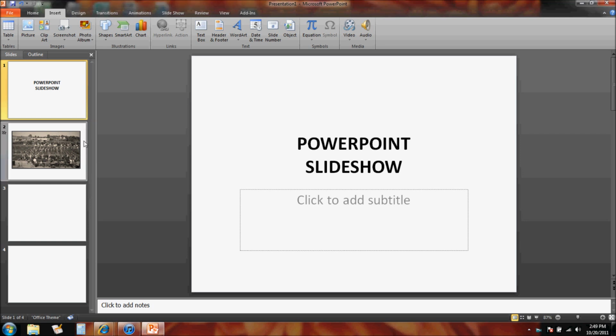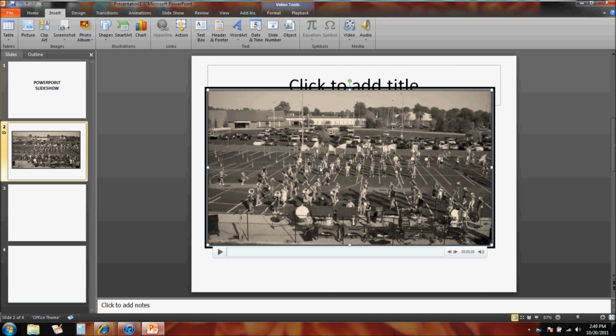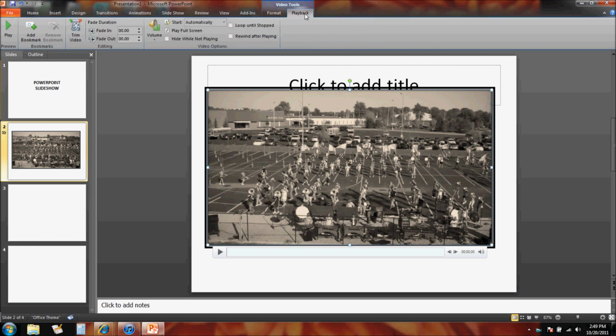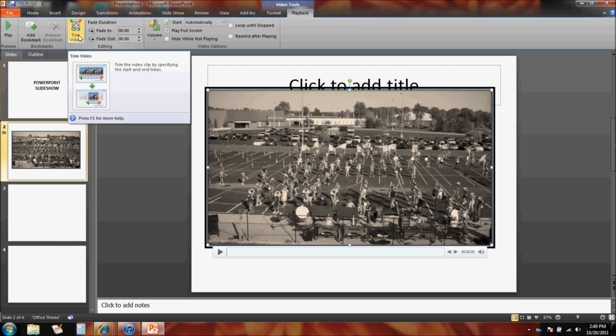Now I've successfully uploaded a video into my PowerPoint slideshow, but the problem is my video is way too long. I just want like a 10-second clip of this group in my video. So what I can do is, if I left click on the video, I get my video tools. Under the playback tool, I see that I can trim the video.